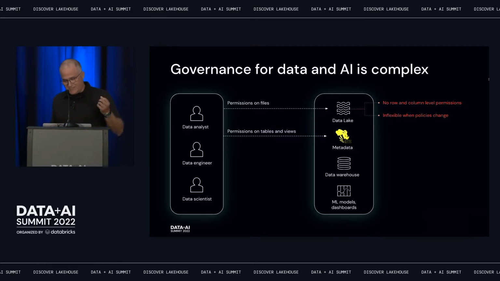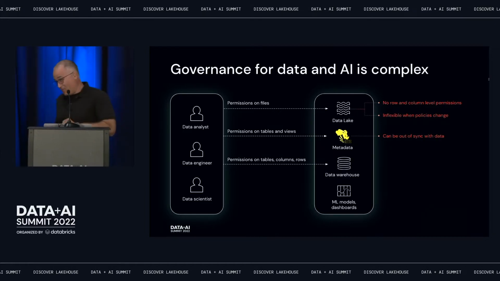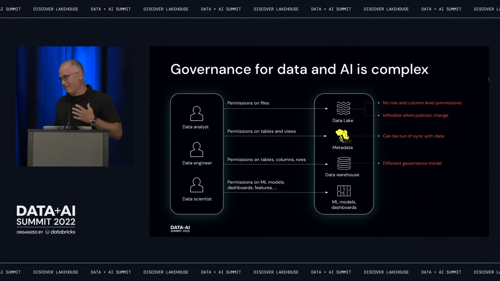And then when you put permissions on tables and views, like with legacy technologies, like if you're using Hive, the problem is this doesn't scale. And then once you get to permissions on rows, again, if you do this in a data warehouse, now you have two different governance models that you're trying to resolve into one. And then you add permissions on ML, and now you have three to manage. And it's just a really difficult problem to deal with.